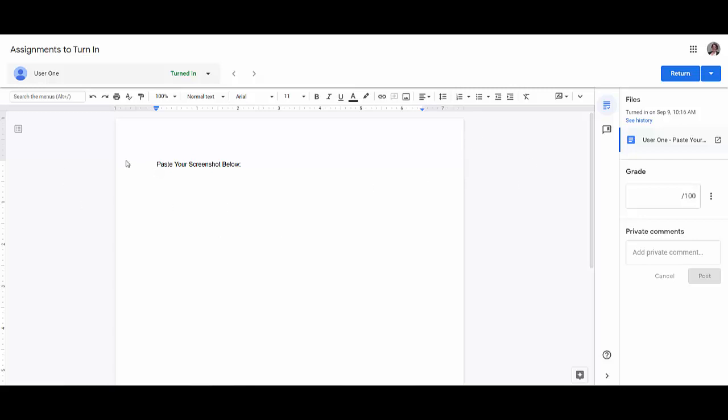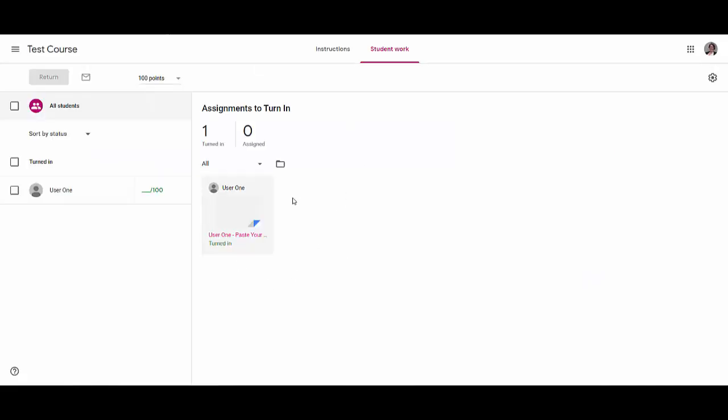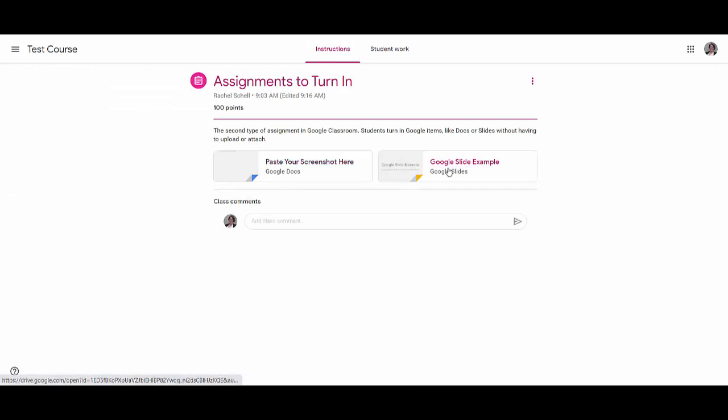And so again, I don't have to go to Google Drive. I can just go right here. It's going to open the Google Doc for me and I can grade it from here. Now this does bring up a really good point. I have 2 items attached here. It's really important though that in your assignments, you only attach the one item that's going to be graded here, because it can get very confusing for students and for you when you're grading if you have multiple graded items.